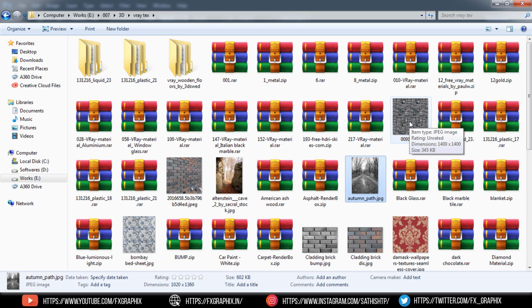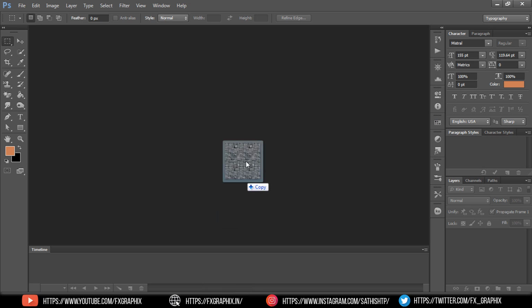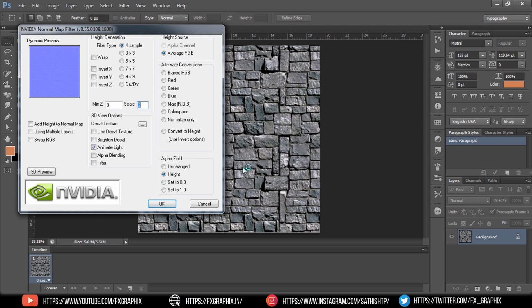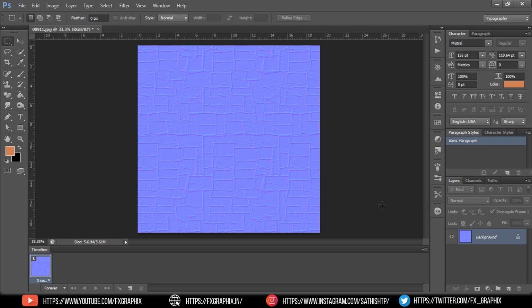Place in cladding image. In filter menu, go to NVIDIA tools. Hit on normal map filter. Set some settings. Here your normal map is ready.